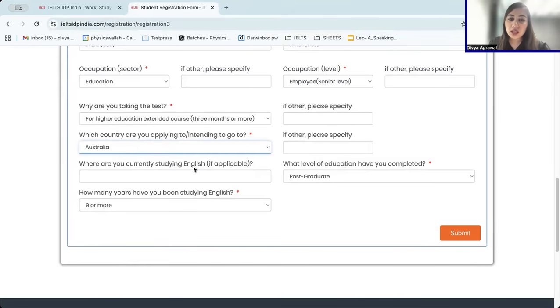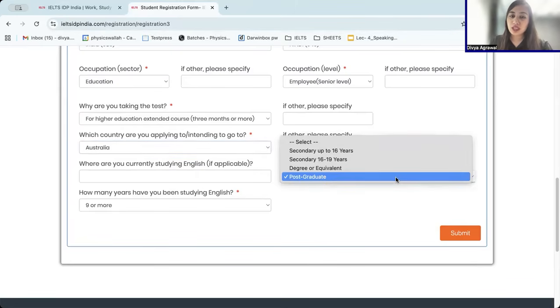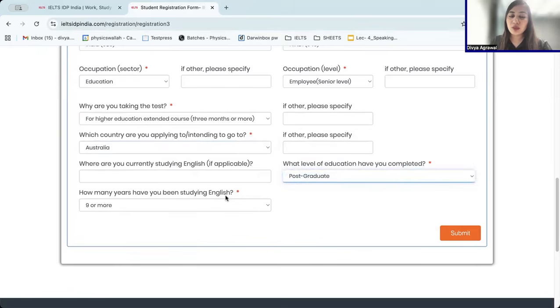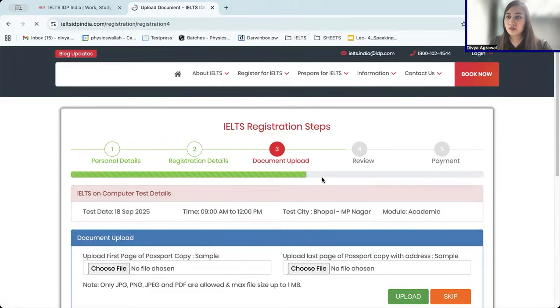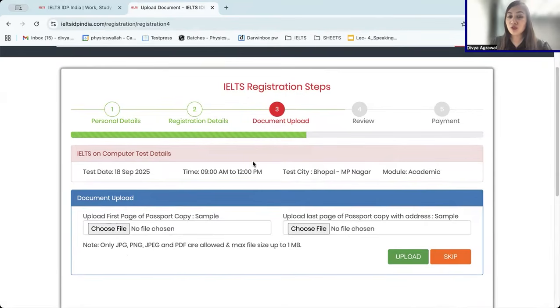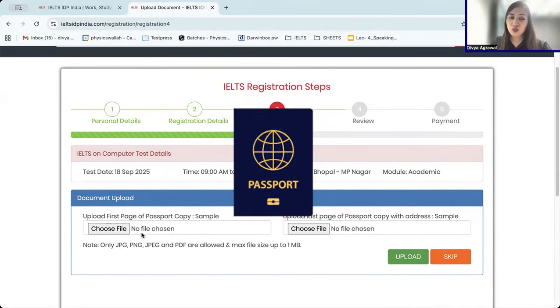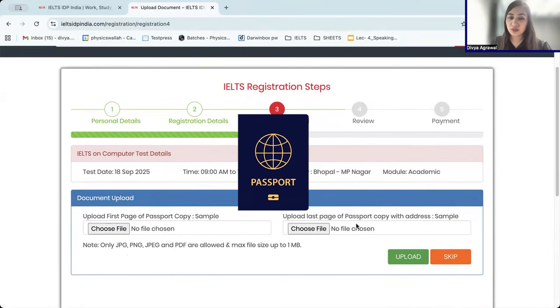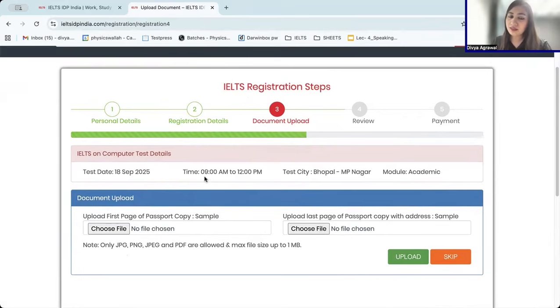And why are you currently studying English? This is an optional thing, so I'm skipping it. And where are you currently? I'm skipping it. What kind of education have you completed? I'm clicking on postgraduate. And how many years have you been studying English? I'm clicking on 9 plus. Click on more. After which you now have to upload your documents: your passport first page copy and the last one. These are scanned copies they need, and the size should be up to 1 MB. For now, I'm skipping this.